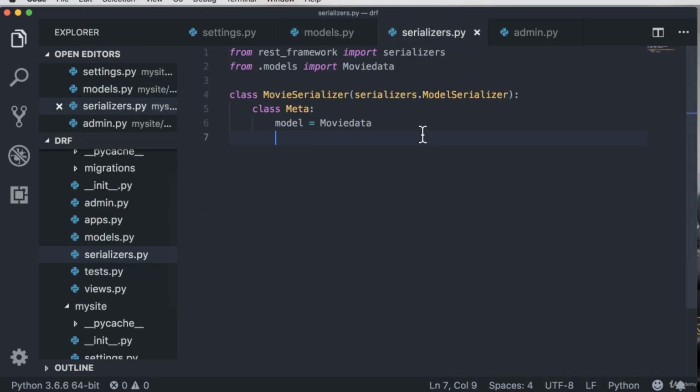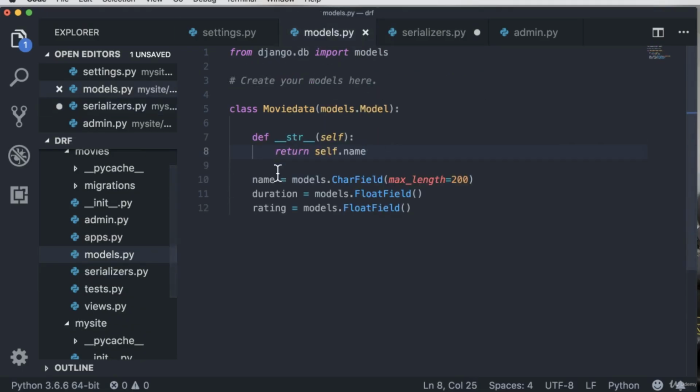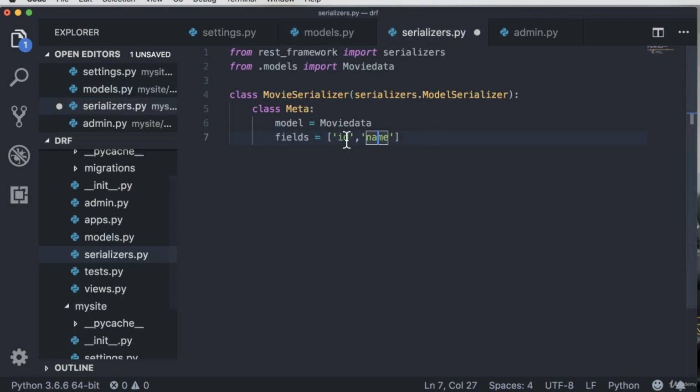You can simply type in fields here, and let's add these fields one by one. So we have ID, then we have name. ID is a default field which is not present here, but each item which you add in MovieData is going to have a unique ID. That's why we have ID over here. And then it can have duration and rating. Once we have added all those fields, we are pretty much done creating the serializer.